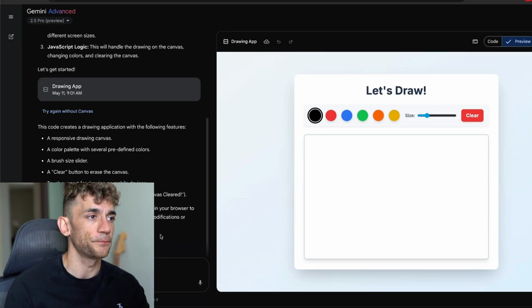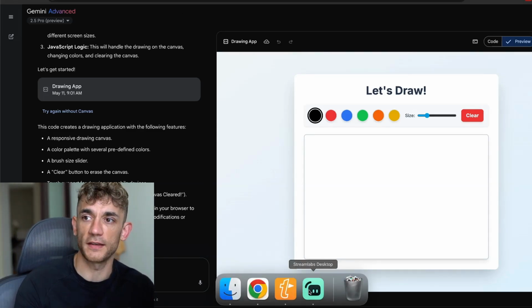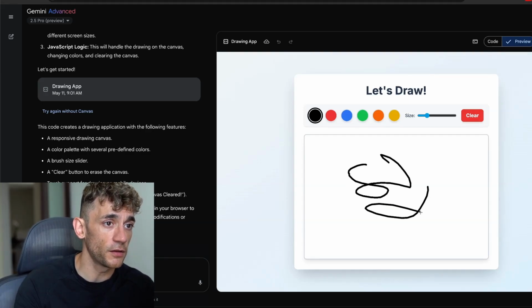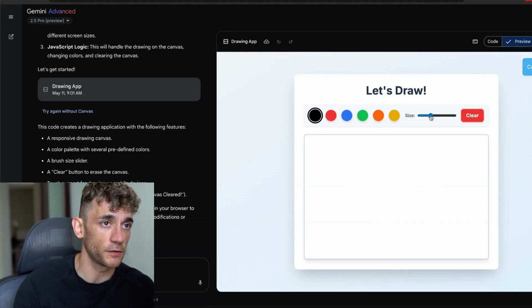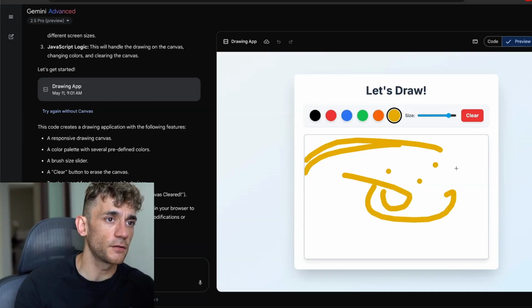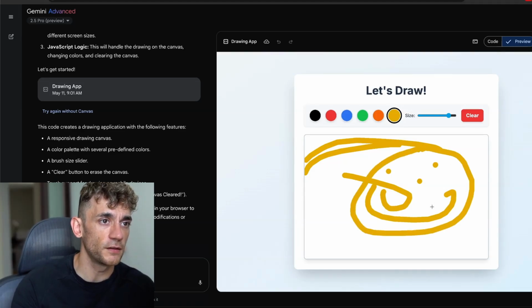So for example here, you can see that we can easily build out, for example, this drawing app. And a lot of this stuff just works perfectly first time round. So for example, if we want to change colors, draw a little smiley face right there, we can easily do that. And the creativity is pretty much unlimited.